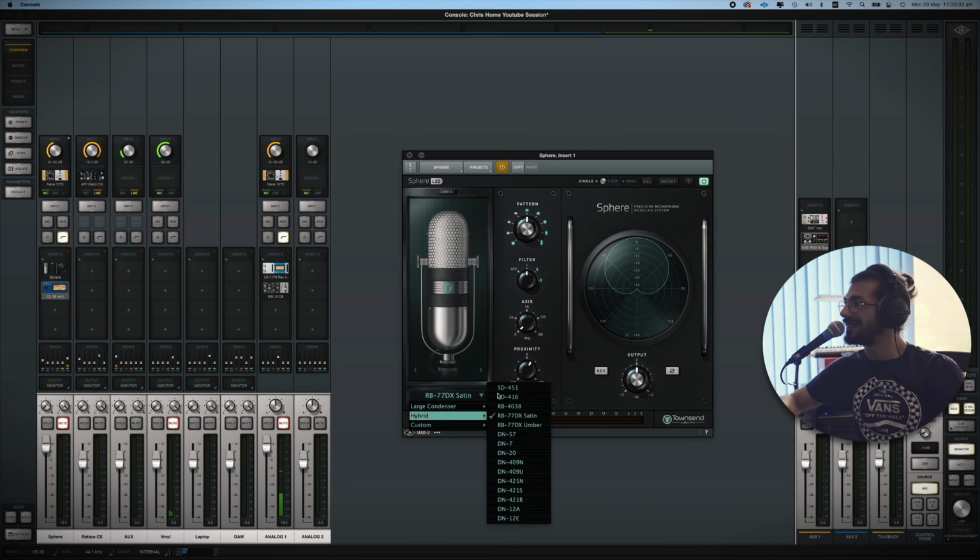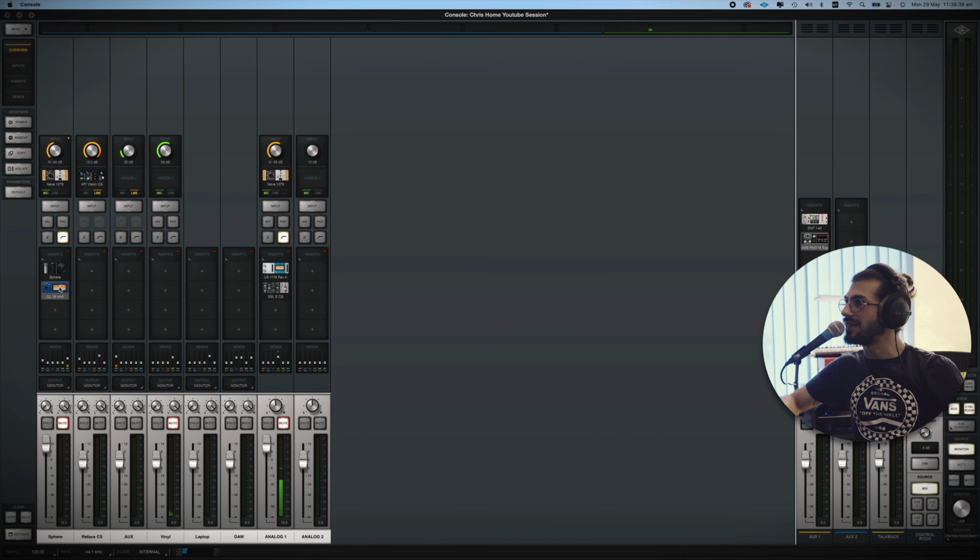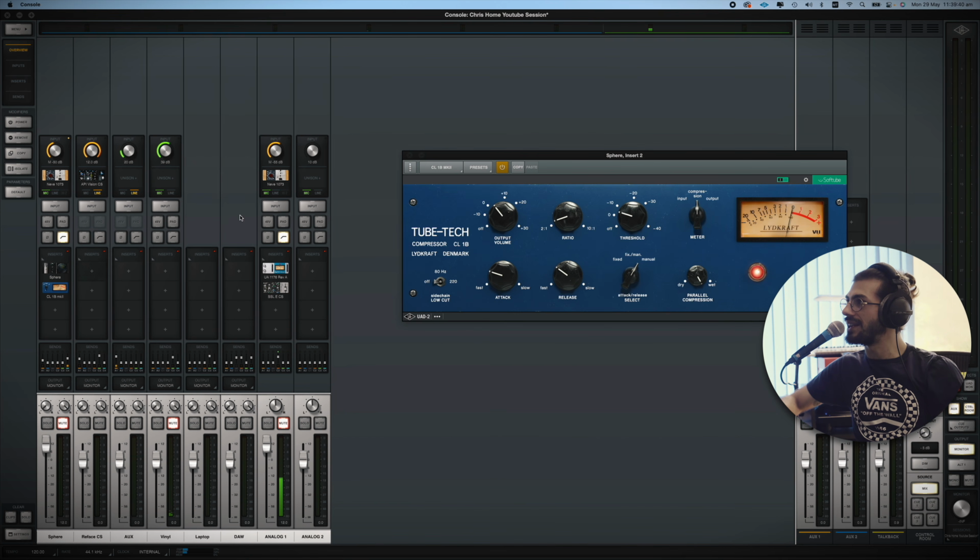So that's fantastic. And then lastly, after that, I have this CL1B, which gets used more or less. Sometimes yes, sometimes no. It depends if I'm battling with the compression and I want to save that for when I'm actually mixing. So I might just leave it off. If I want to make the singer feel a lot more confident in their performance, I add a bit of compression. It brings everything together and smooths everything out. So that's always nice to have. But if I'm battling with it, I'll just leave it off and then add some afterwards.